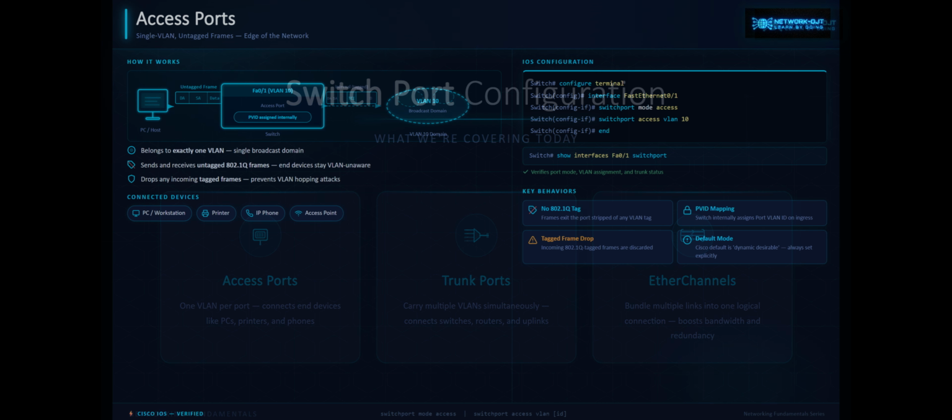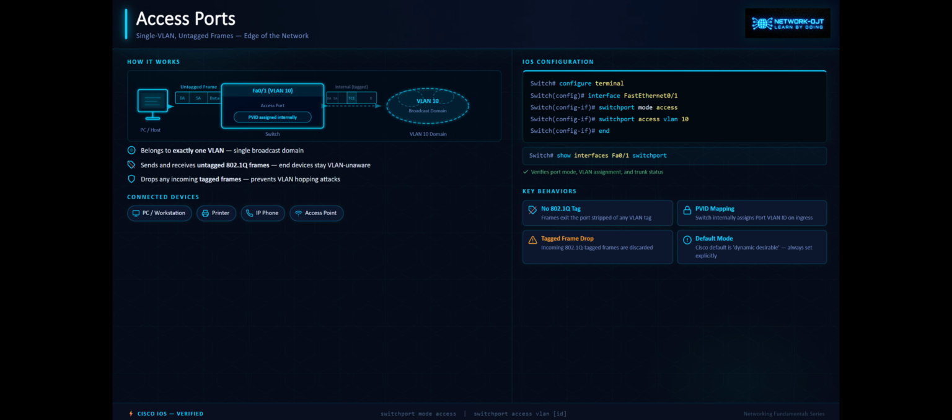Let's dive in. Before we jump into any configs, let's talk about what access ports actually do on a switch. An access port is a layer 2 interface that belongs to one VLAN. Its entire job is to connect end devices such as PCs, printers, IP phones, and access points to the network.